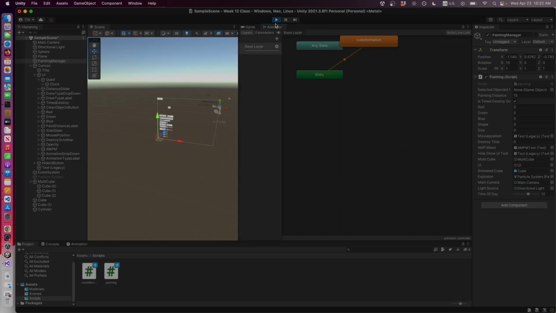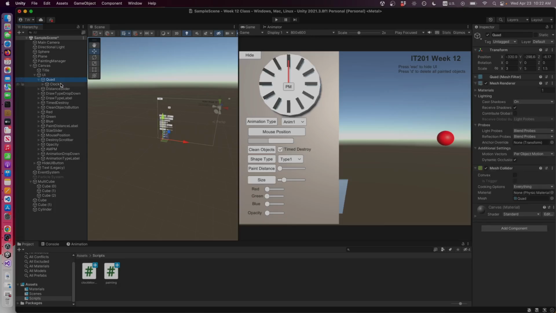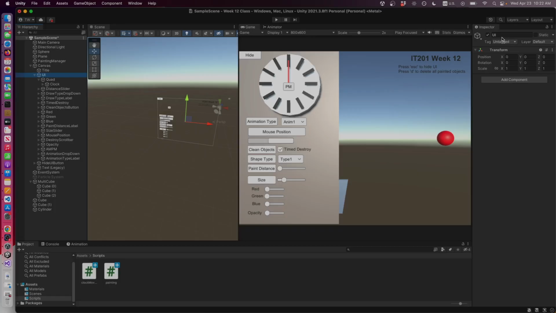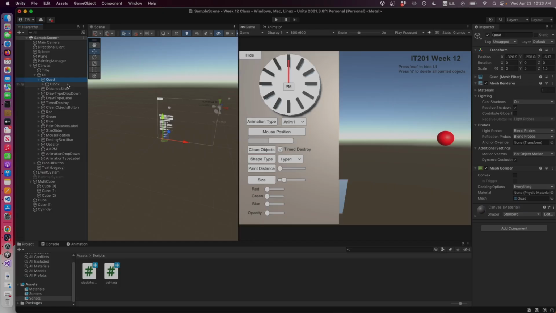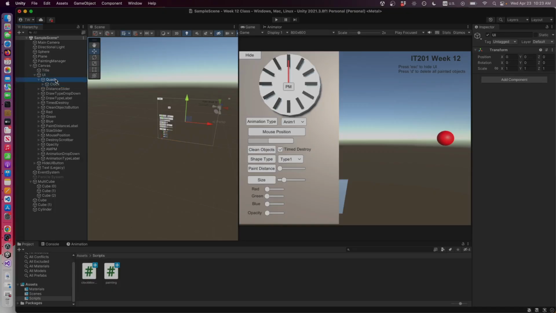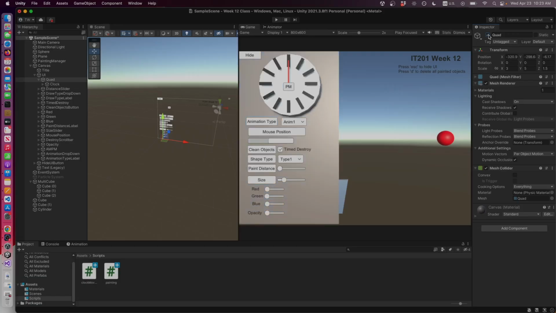Okay, so to do that, let's look at this quad and clock. In my code, the quad and the clock are under UI. If you remember, UI is an empty that contains all these UI elements, and the quad and clock are the children of this UI element. So if I deactivate the quad, that will take away the clock as well. So why am I telling you this story?